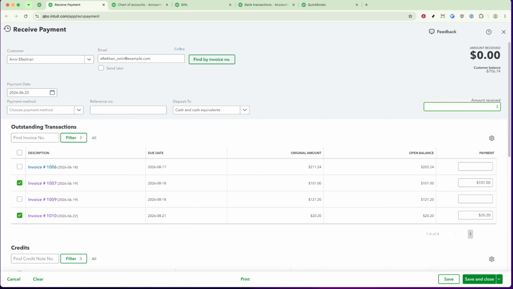Finally, verify that the payment was successfully recorded. Check the invoices you just updated. They should now show reduced balances or reflect that they've been paid in full. You can also review the customer's account to confirm that the payment has been applied correctly. And that's it. You've now successfully applied a customer payment to invoices in QuickBooks Online.